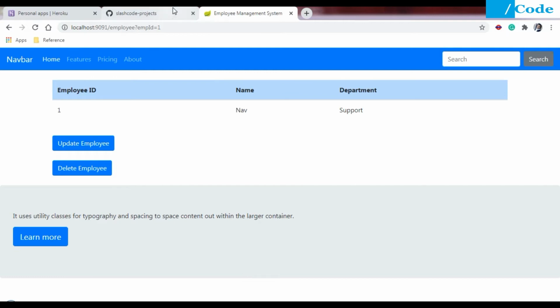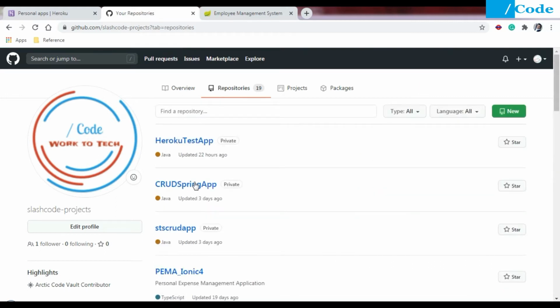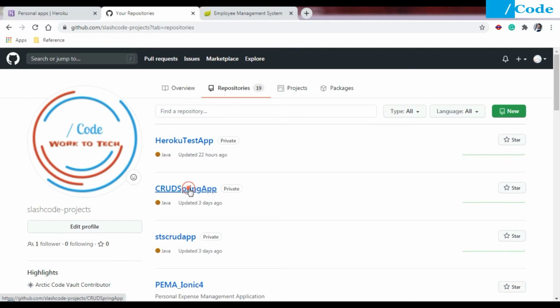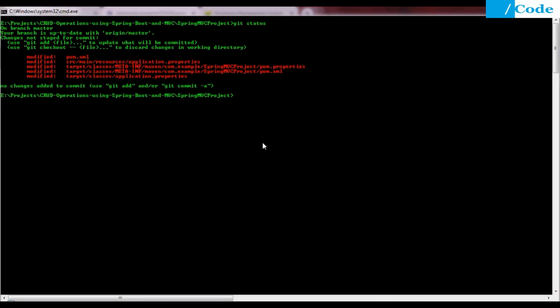So what we need to do is create a repository on GitHub and push our code to GitHub. Before pushing the code to GitHub, we need to make some modifications, like here we are using MySQL, and on Heroku we are going to use Postgres. So we need to add those libraries, and we need to make some changes in the application.properties file. Then how to do that?